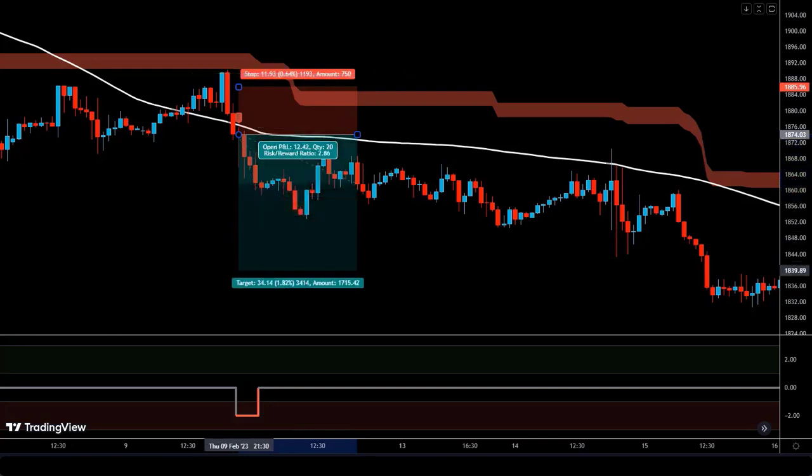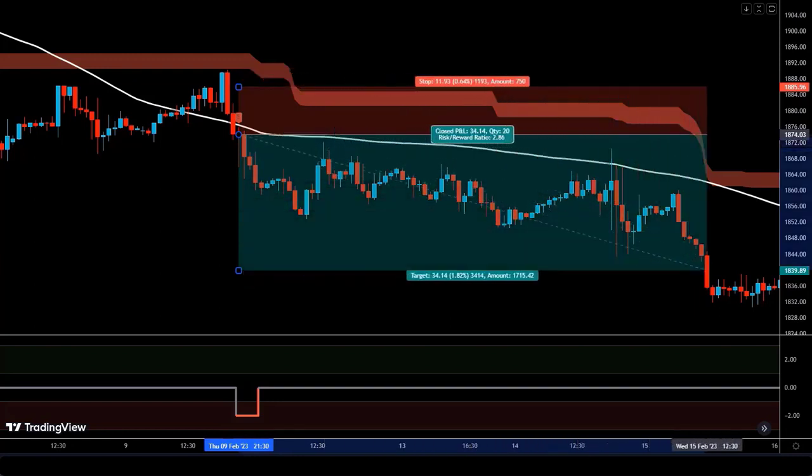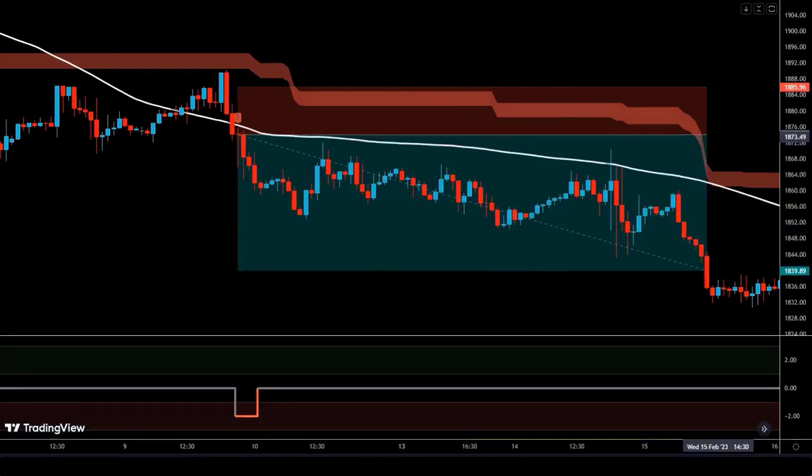And for exiting the trade and taking profit, I can use this exit signal. This signal that you can see here means your trade hit take profit. I can stay in the trade until seeing this signal.